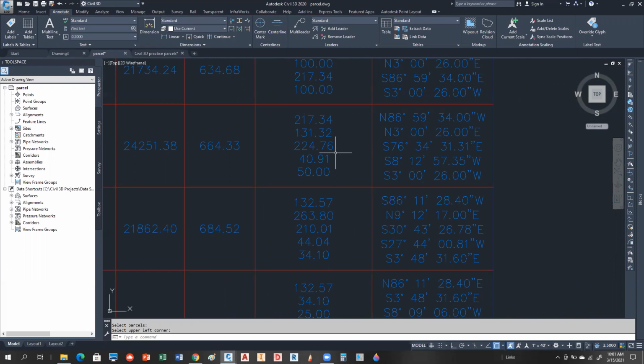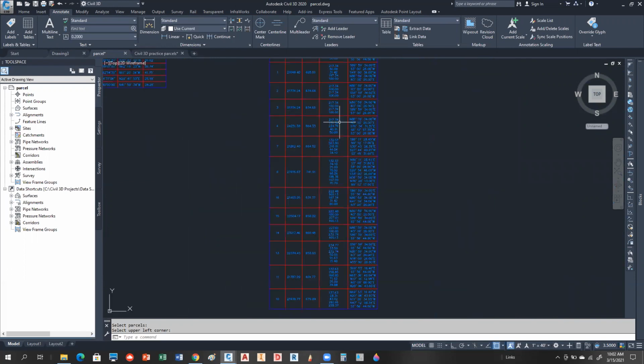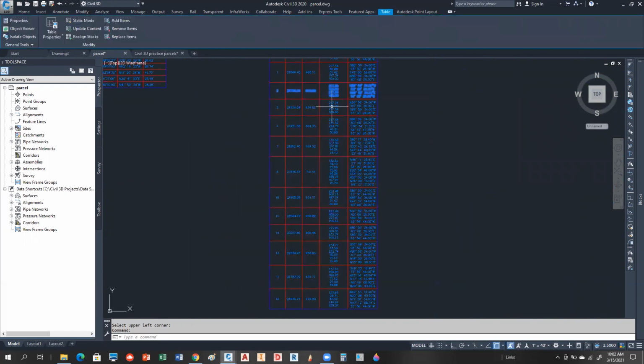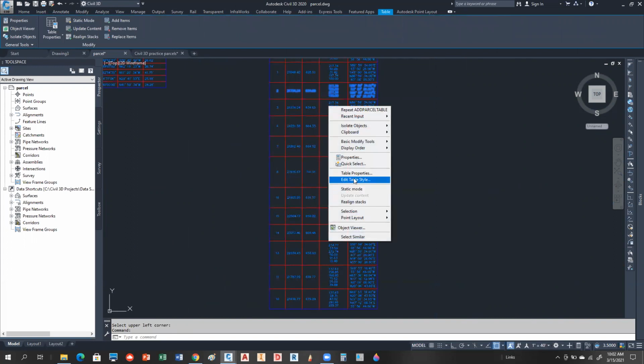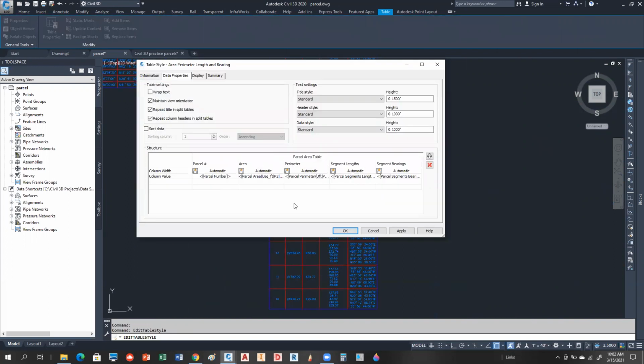Okay, so we're gonna edit a couple things here. Right click to edit table styles. I don't want my bearings, so I'm clicking on that and I'm going to hit the X. Takes it out. I don't want my segments. I'm going to click that and take it out.